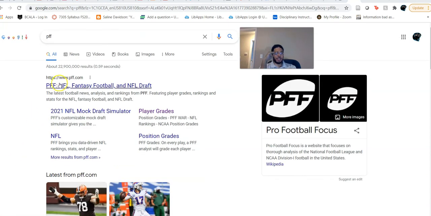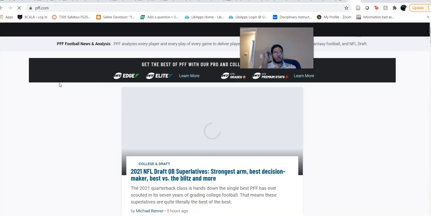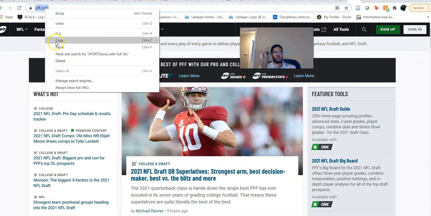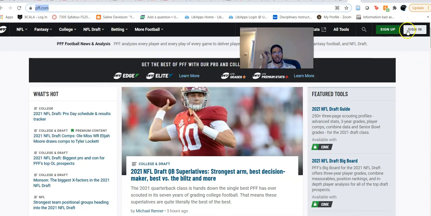Okay, Sports Track didn't open for me. I'm just going to use PFF, Pro Football Focus, as the database then. This would be a closed database because it actually does require sign in and sign up.